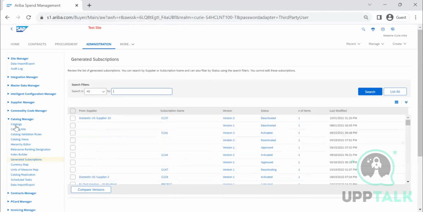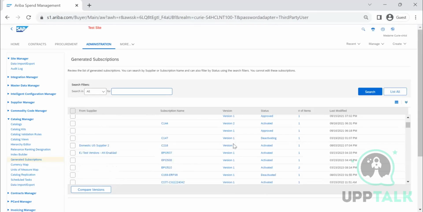This is the same as how we do the catalog, but this is system generated. So Ariba has generated the catalog subscription, and this catalog subscription will be deactivated once the contract has been closed. For example, C147, when the catalog is over or the open quantity has been completed, automatically this will be deactivated. I want to see one of the catalog items, C147, this one, let's see, C144 activated.